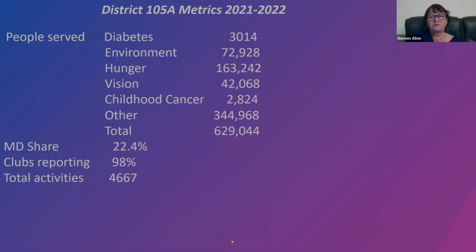Now, these show the district metrics for last year. The metrics are just the figures. So there you can see how many people we've served under the various 5 global causes. Others is everything else. It can be your Christmas collection. It can be perhaps your duck race. It can be absolutely anything. Everything else apart from those 5 global causes comes under the other total.